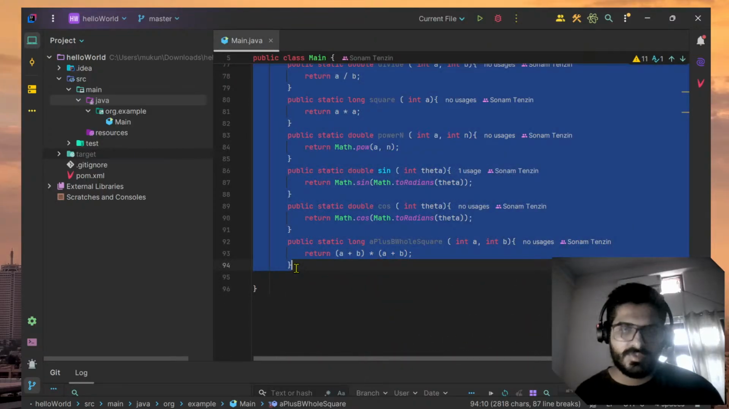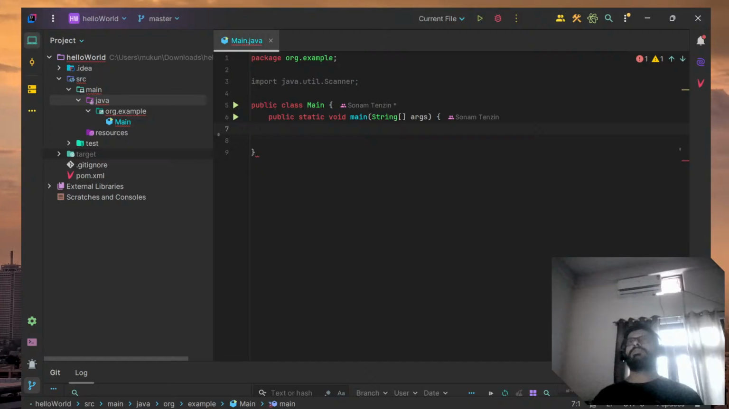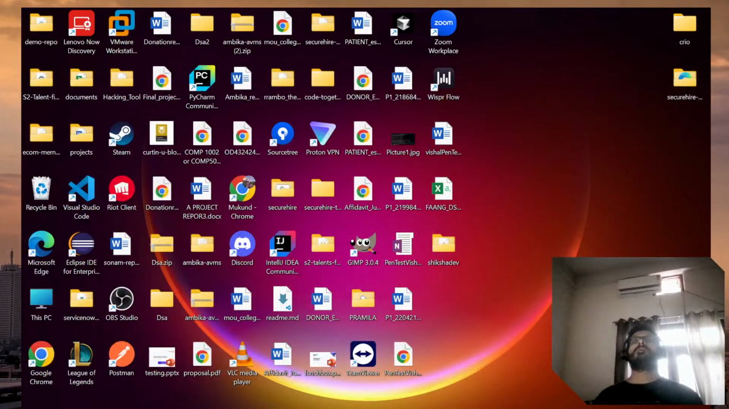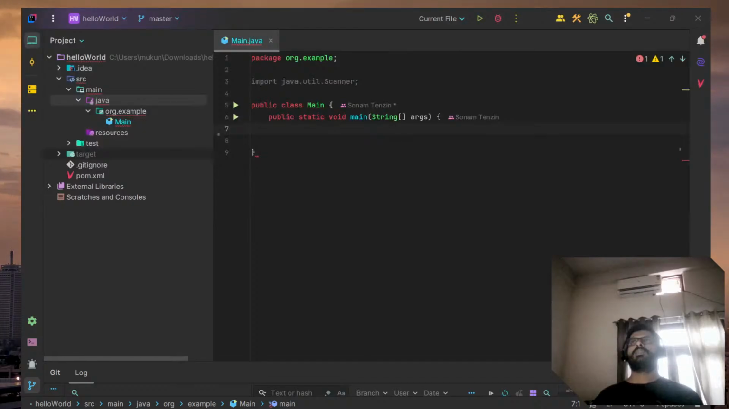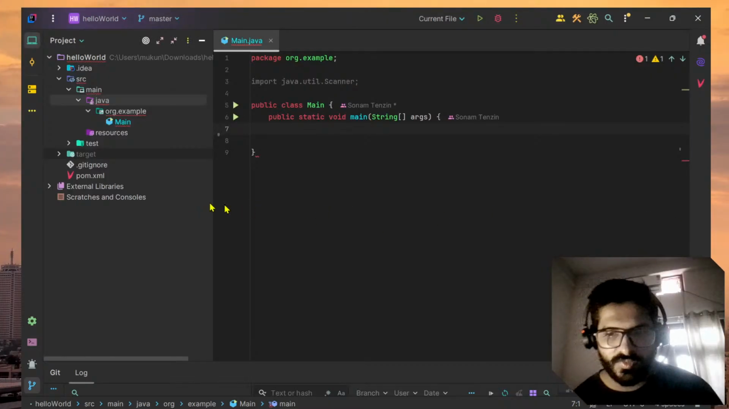Let me just remove all this. I don't know why my PC is very slow right now. Let me just get rid of some things and save some RAM.